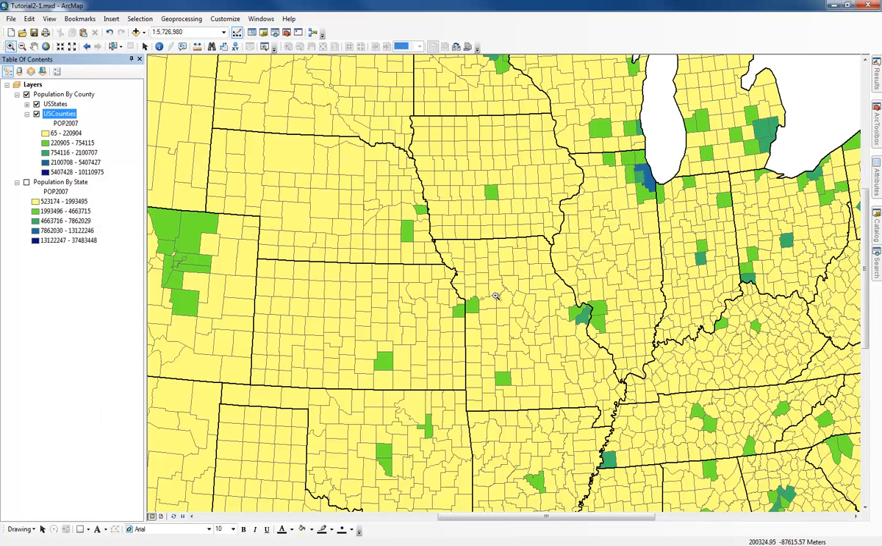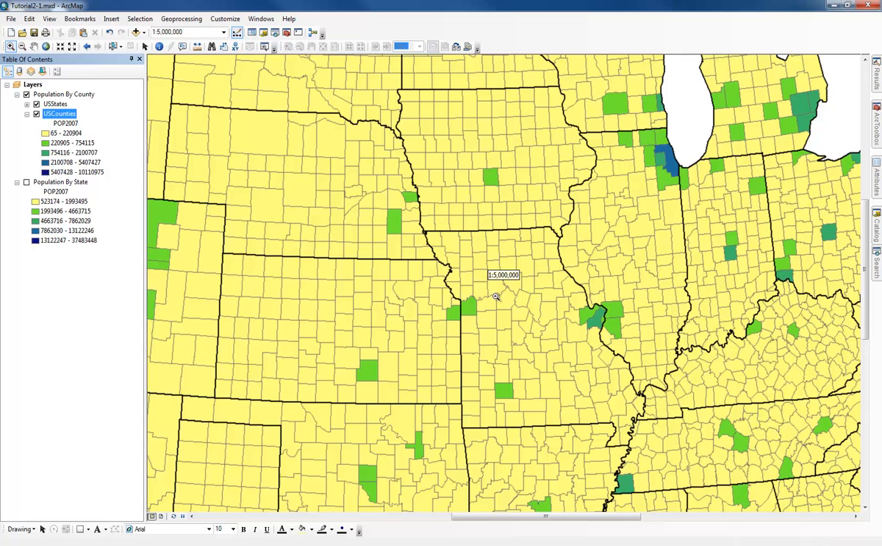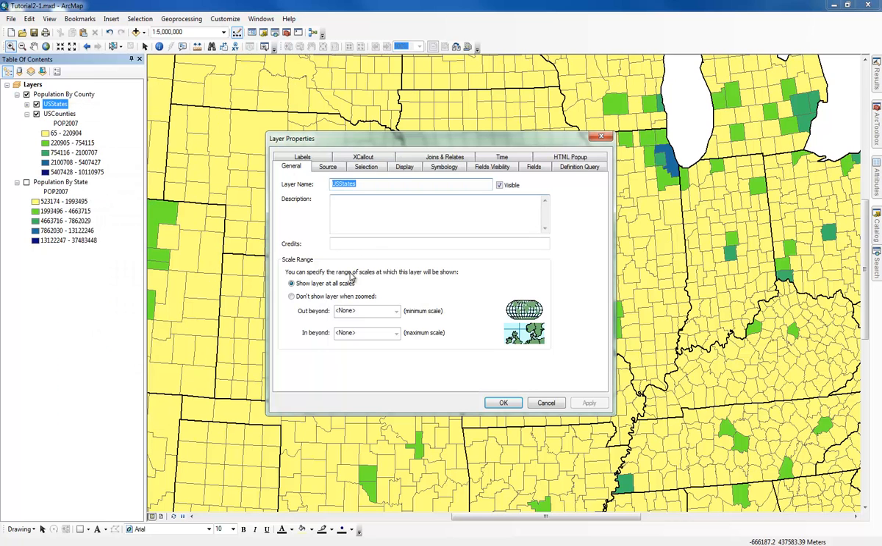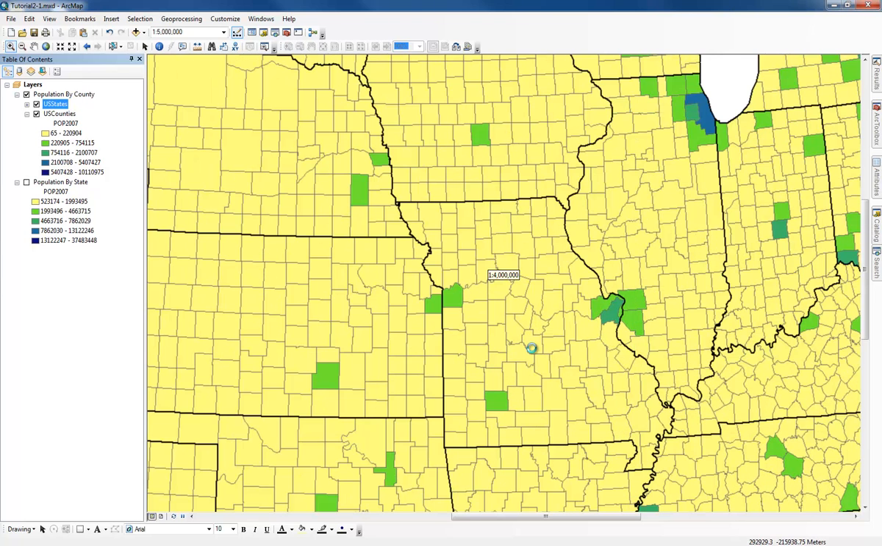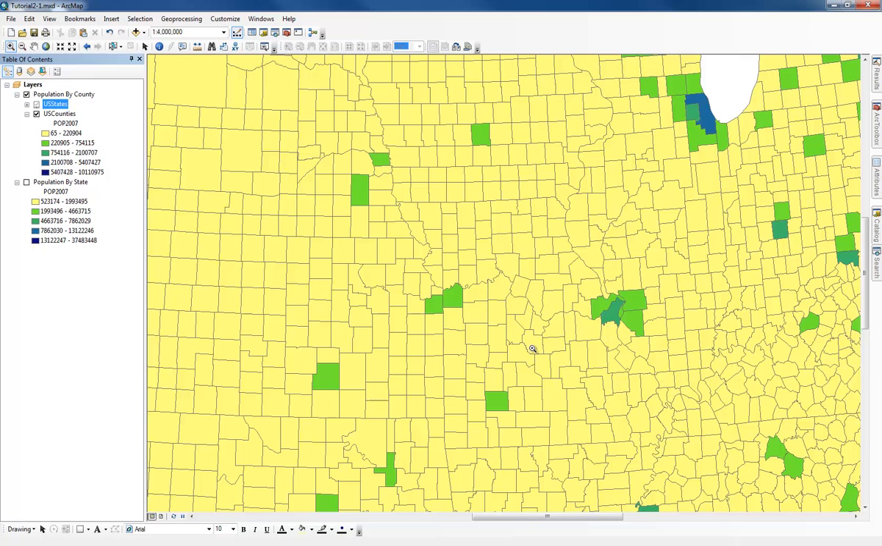So once I'm here, I'm gonna zoom in a little more, and I'm going to say at this scale I don't want to see the state boundaries. So I'm gonna right click, go to properties, and I'm gonna say do not show layer when zoomed in beyond, use current scale. So this is how you set the maximum scale. Once you do that and zoom in more, you're gonna see that the state layers have disappeared.